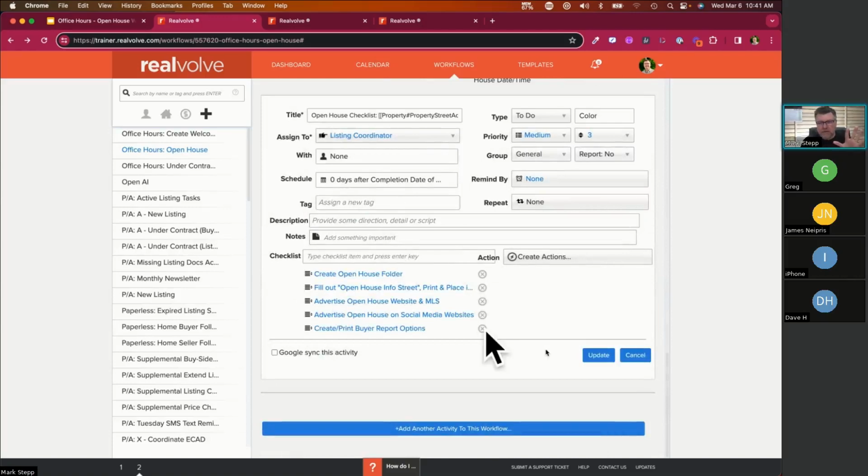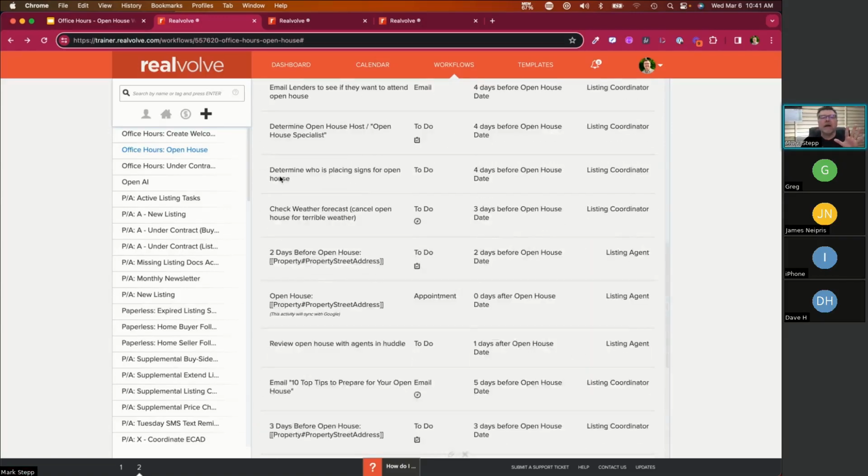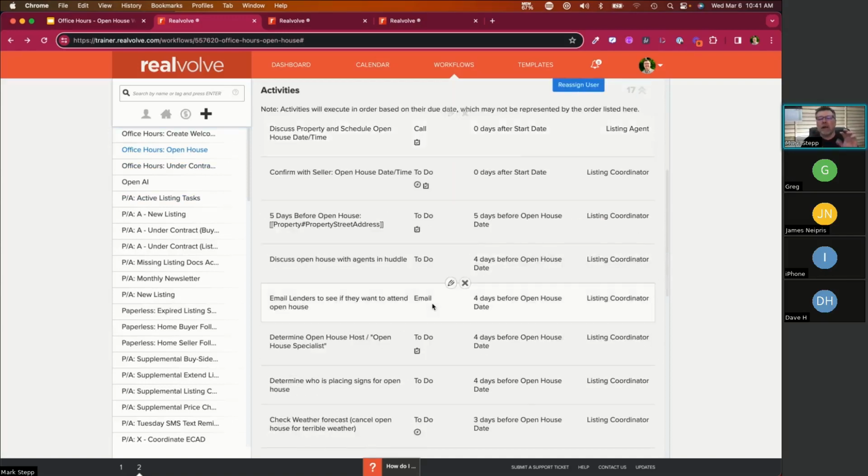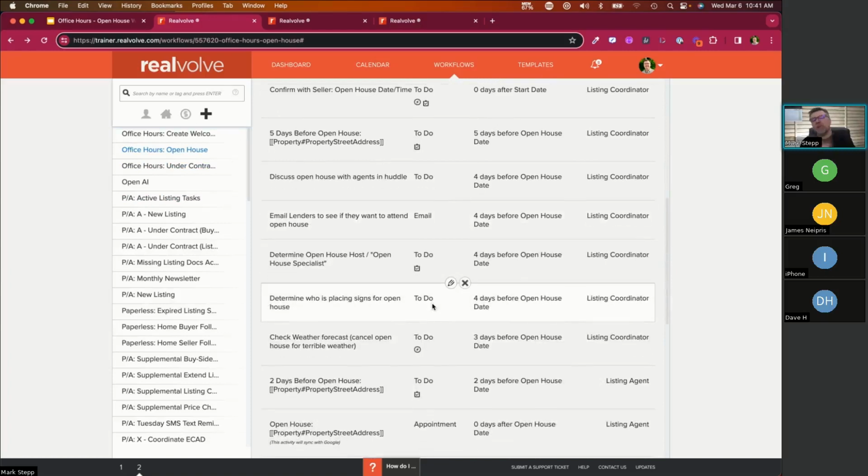So that is kind of the entire open house workflow. That is all the prep work and the post work that it takes to do an open house. It doesn't have anything to do necessarily with following up with the buyers and the sellers that attended that open house. That's a different workflow, but it does give you all the prep work that you need to do pre and post workflow or open house activity itself.